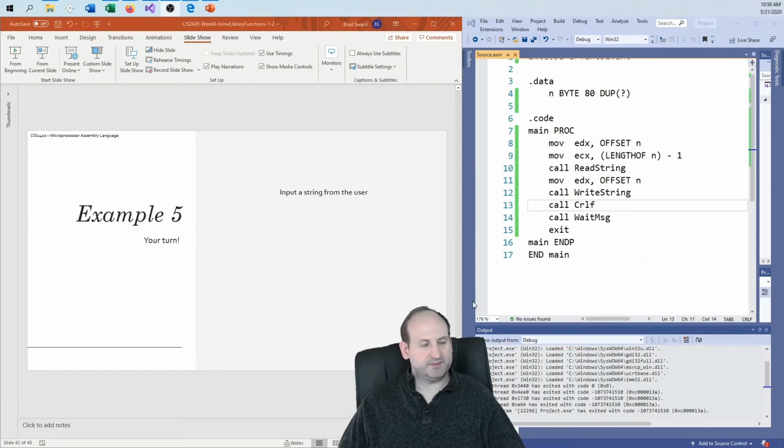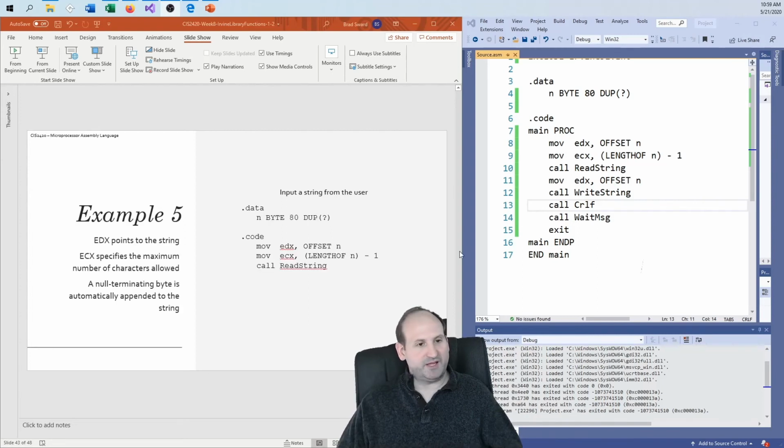Okay, two more examples, and one of them we've already kind of done. This one starts out simple. I haven't talked about this in this video. Input a string from the user. I have to use read string, so we can use something like this. I already wrote some code over here just to make it work. So I need a string to store the data once the user types in stuff. I supply an 80-byte character array, uninitialized right off the start. I'm just going to call it n. Then I'm going to push and put the offset, the pointer of this thing, into the EDX register. That's one of the requirements.